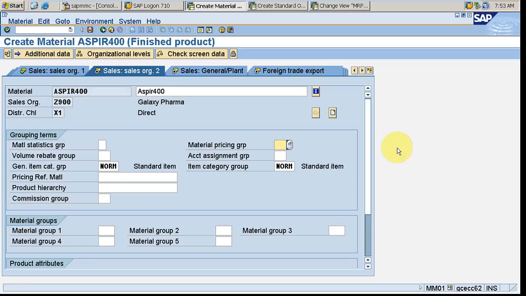In pricing, in the group condition concept, we would be having material group, and customer and material group. So we will use this field there. Okay. Next is volume rebate group.